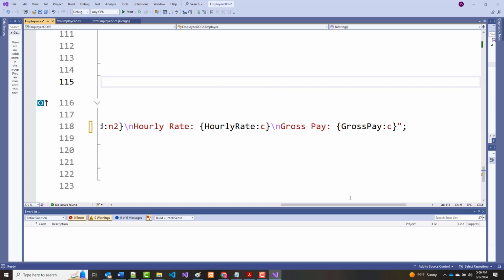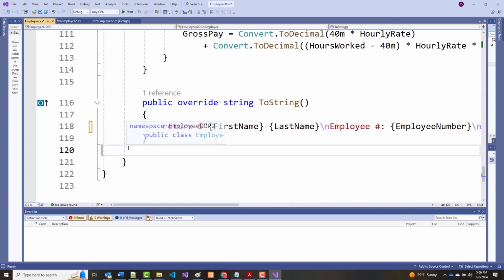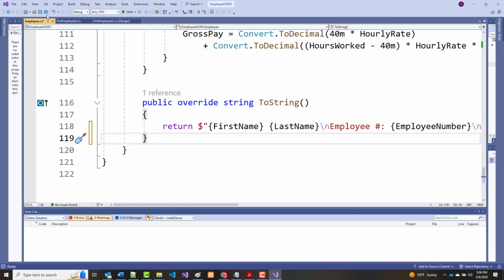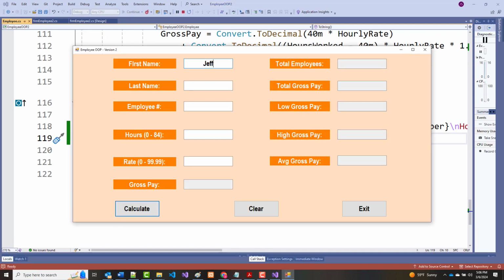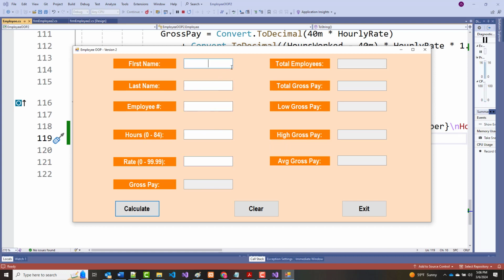All right, so I've changed that. We have not yet added it to our high and low and average, etc. We'll do that in a minute. I want to see if this works first. So again, me. All right, that looks pretty decent. I could put name in there, that's fine. Employee number, hours worked, hourly rate, gross pay. That looks good. Let's clear it.